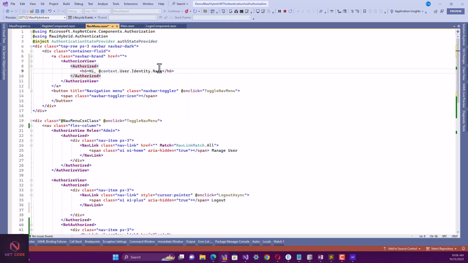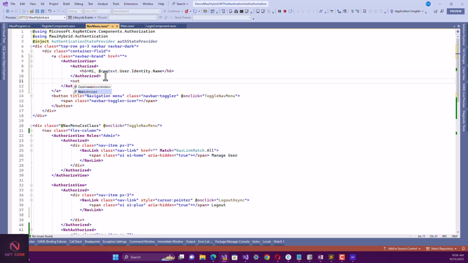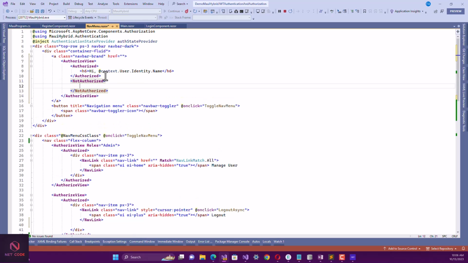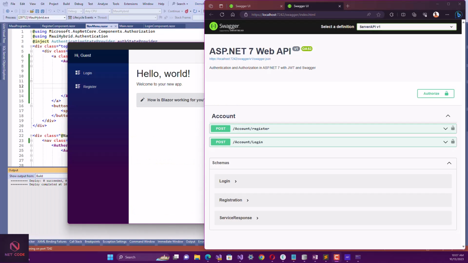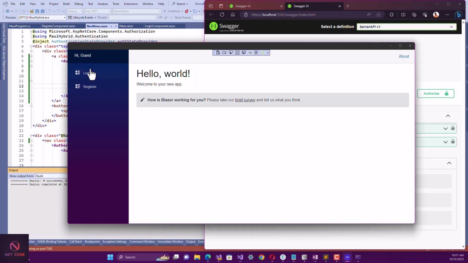But in case you are not, then let's also grab the same here. Let's make not authorized, and now instead of this, you're gonna say guest. Let's refresh this and see. Alright, so you can see they are aligned together. Our API is active and our app also is active. So you can see we have hi guest, right?